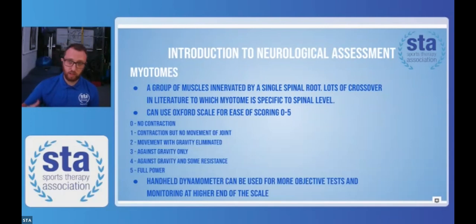So you can do that through a range isometrically. I tend to do it isometric because it's quick. So if I'm doing this kind of myotomal testing, you can do it quite quickly, moving from one to the other if you get a little routine going. Same again, if I want to test strength, you can use a dynamometer very, very quickly if you're testing upper limb.